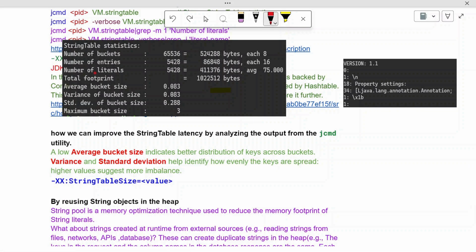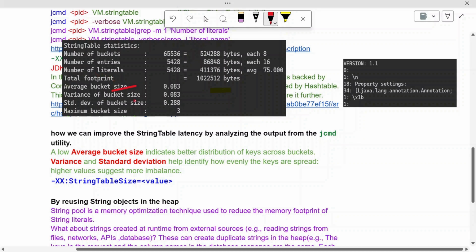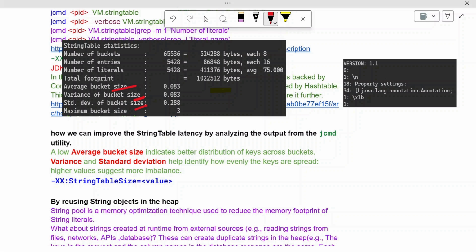Let's see how we can improve the string table latency by analyzing the output from the JCMD utility. The string table statistics such as average bucket size, variance of bucket size, and standard deviation of bucket size can be used to monitor and optimize this. A low average bucket size indicates better distribution of keys across buckets. Variance and standard deviation help identify how evenly the keys are spread. Higher values suggest more imbalance.